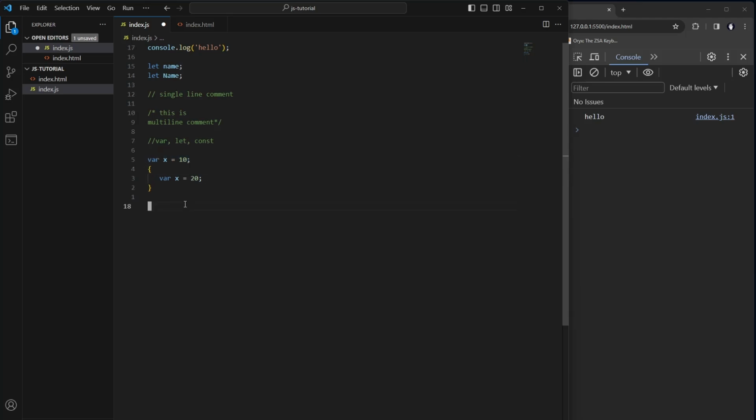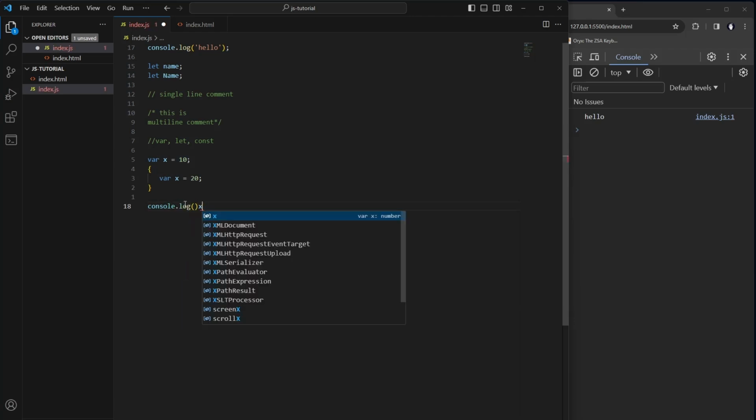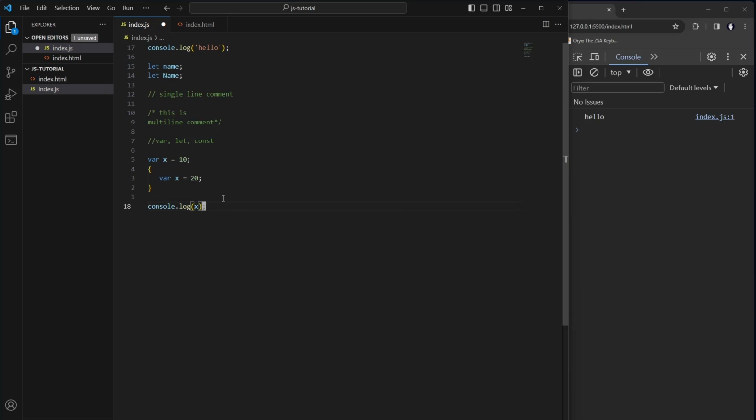Now if I console.log here and I want to print out x, what do you think it's going to print out? Let me comment this. If I save, it prints out 20, as you can see here. Now the question is why? Technically, console.log is not in this scope, so it's supposed to print this one. But the problem is that you use the var keyword. If you're using the var keyword, this x, we have access to this and this as well.